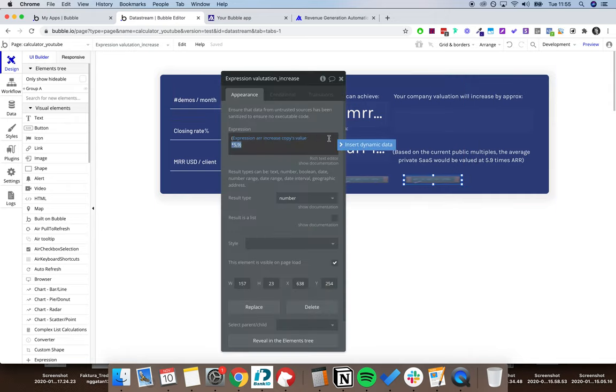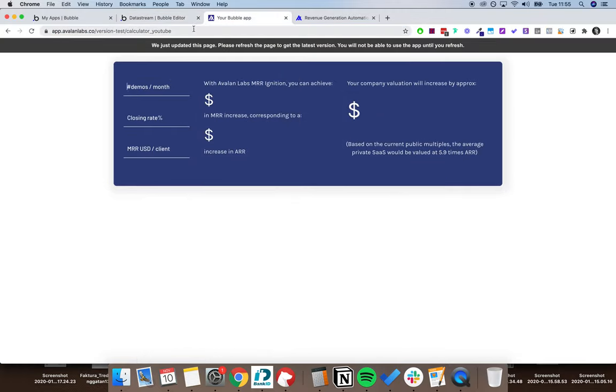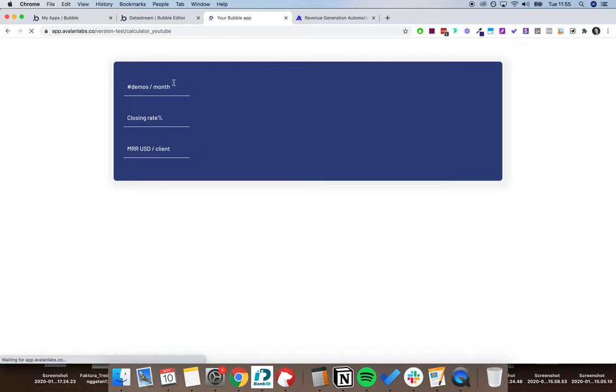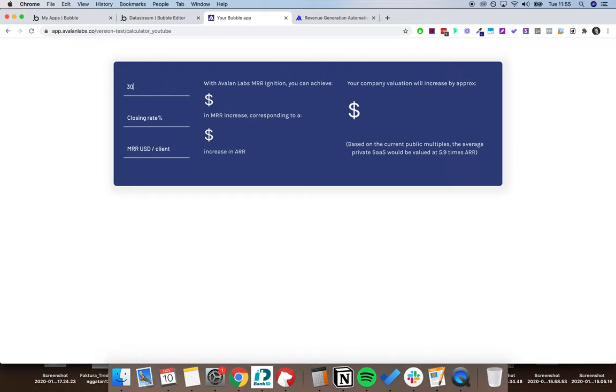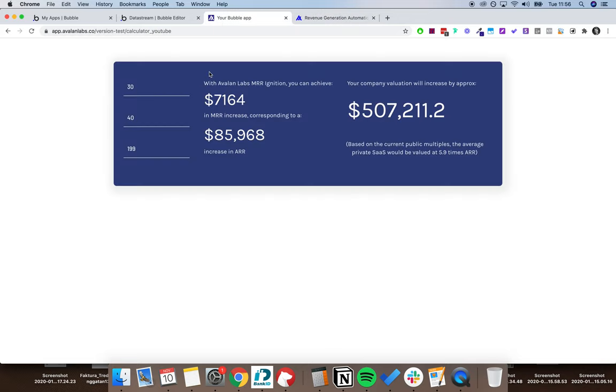What have I done here? Expression error increase value at. Is it because, should I do it like this? Is that why? That was why. All right. So here we have it. This is the calculator. This one, but a little bit different.